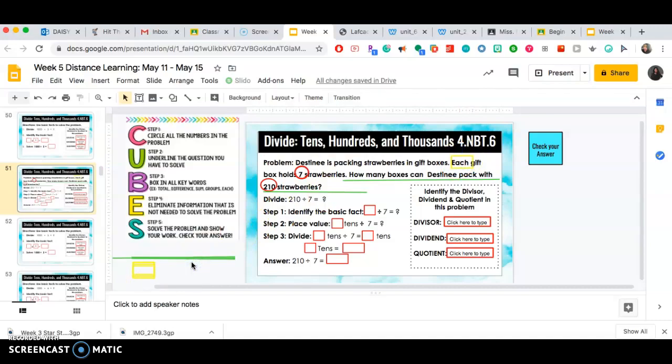keyword. So now that we used our cube strategy, we can eliminate information that's not needed. So you really just want to focus on the items that you circled, what you underlined, and what you boxed. That's your focus. We want to focus on: each gift box holds 7 strawberries. How many boxes can Destiny pack with 210 strawberries?